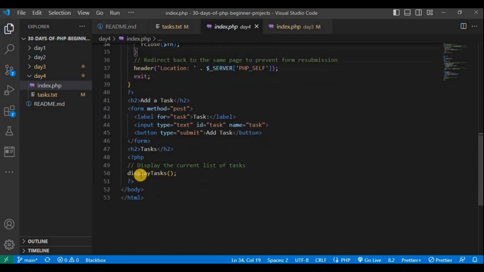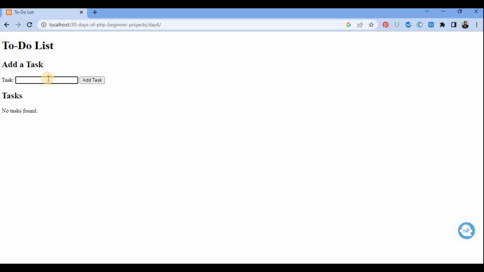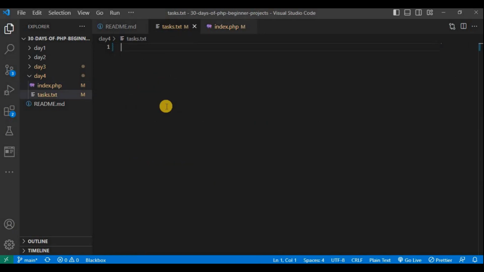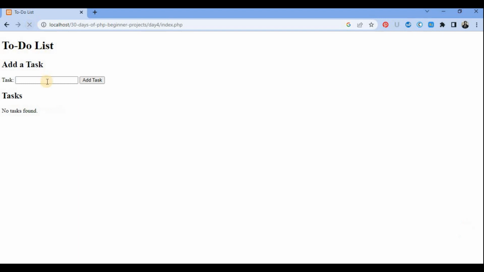And then after all this, we call the function that we created called display tasks, which will display all the recent tasks that we have added. So what happens is when I add a new task here called wash PHP EOL, we are just basically going to remove this quotation. Let's leave our tasks empty, and then let's go back and refresh. So we have wash, then we have write, then we have clean.